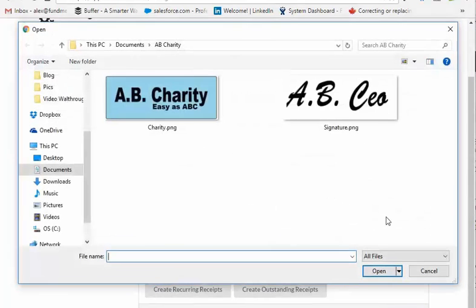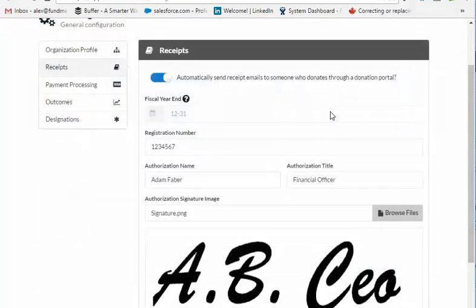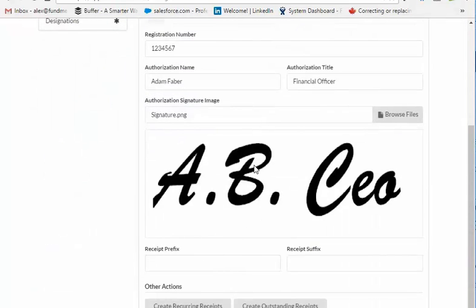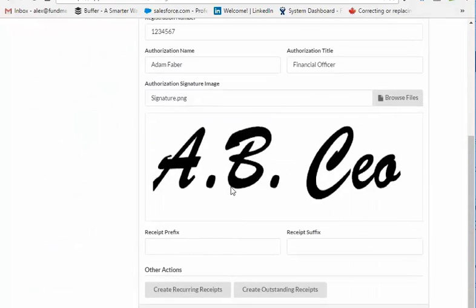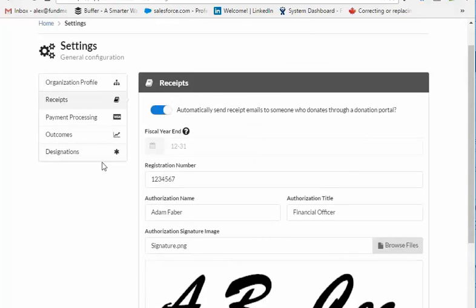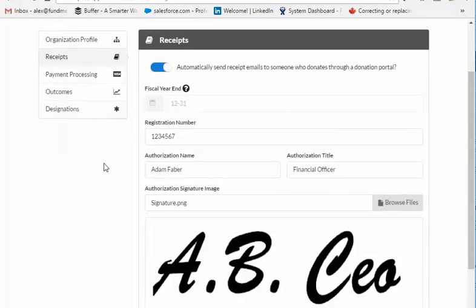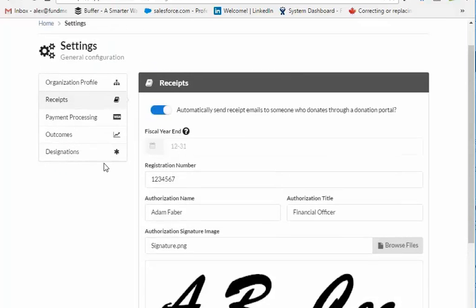And I can browse files again and actually find a signature. I'm just going to use this default AB CEO signature. So at the bottom of the receipts, when you see the digital signature at the bottom, there it is. I can update that as well. Those are the two basic pieces that will be necessary for the more basic functionality of the actual platform.